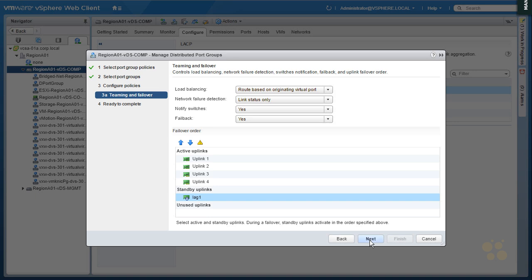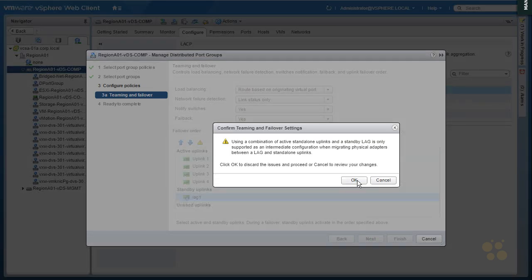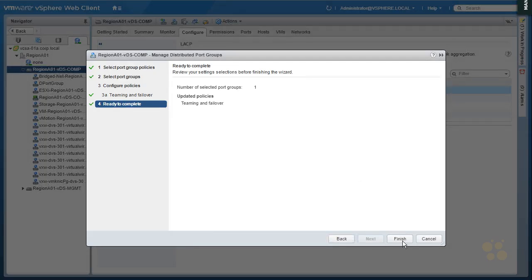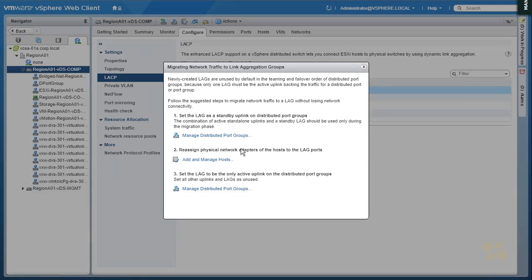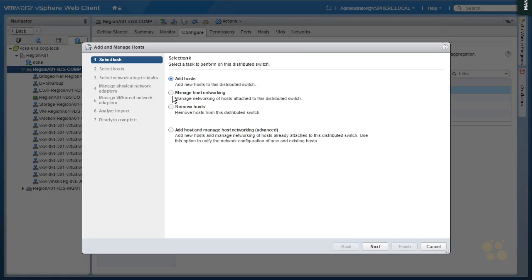Then we'll click Next, and OK. We only want to be in this situation for a short period of time. Then we go to reassign the physical adapters of the host to the lag ports. We go to Add and Manage Hosts. We want to manage our host networking on this distributed switch.